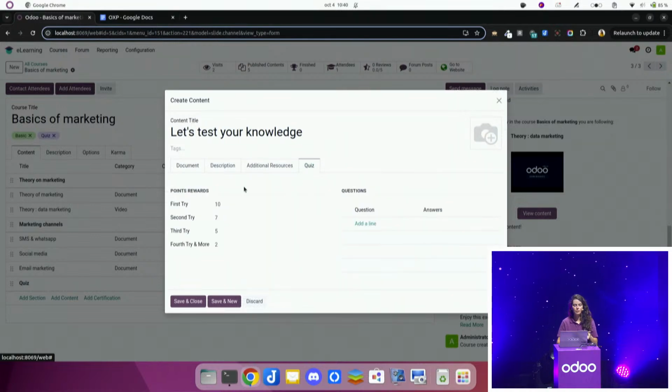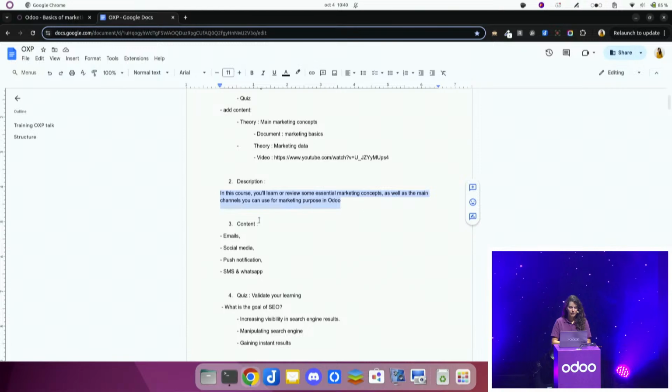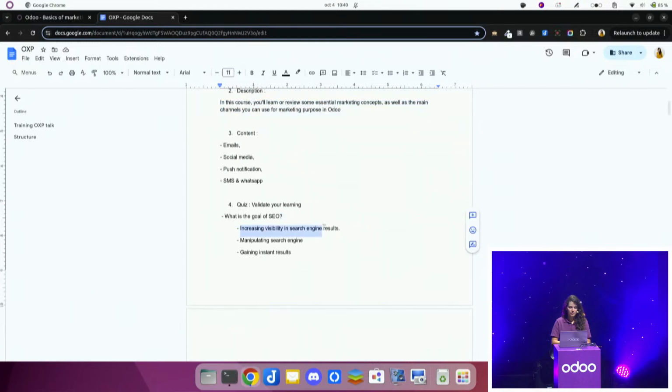Here you will find two information, the points rewards, because remember, gamification, we want people to be motivated to learn. And here you can give them points if they get everything correctly on the first try. And obviously, the more they try, the less points they get. And we're going to be able to add some questions. So let's add, what is the goal of SEO, for example? So let's add the different answers.